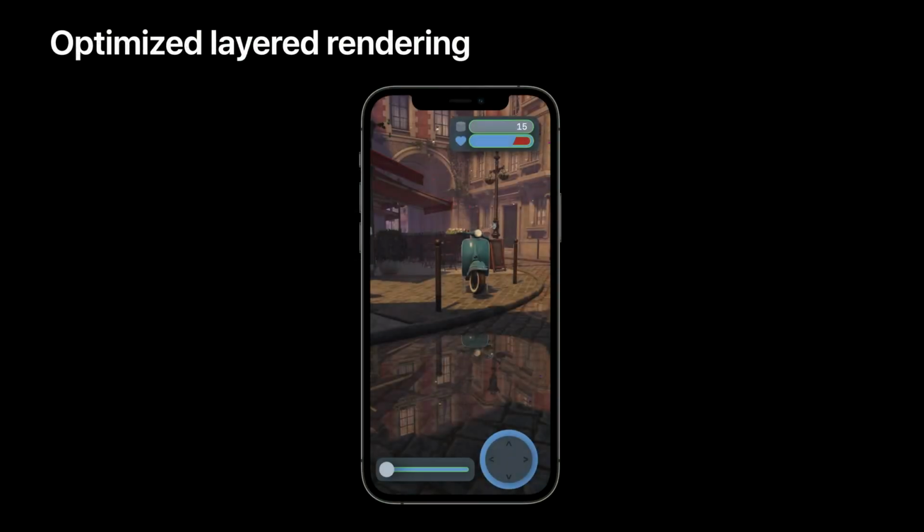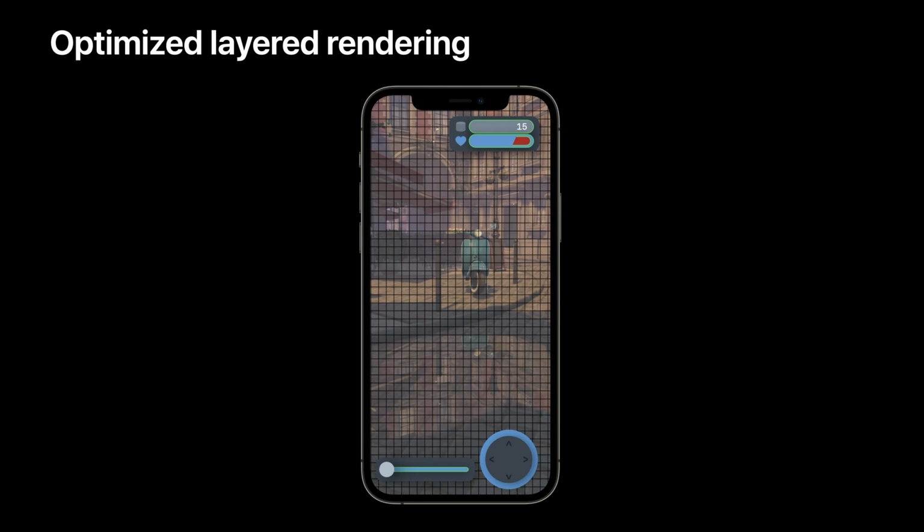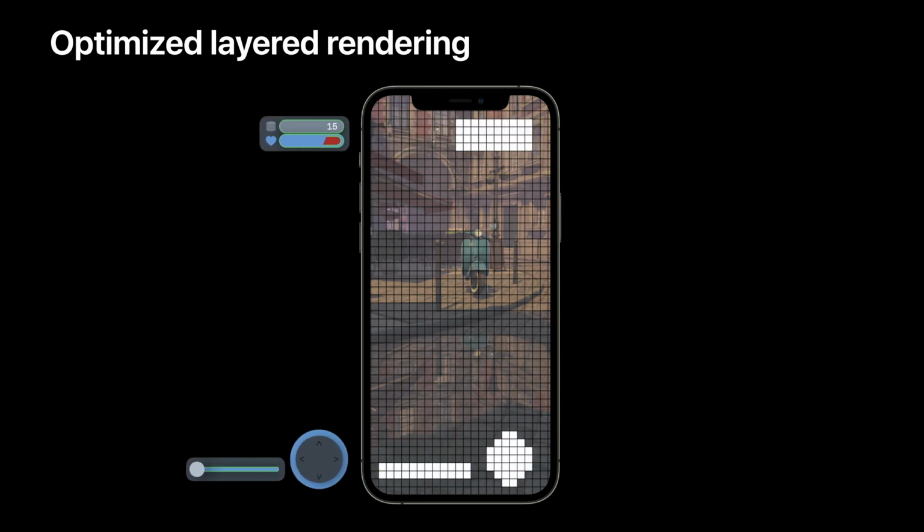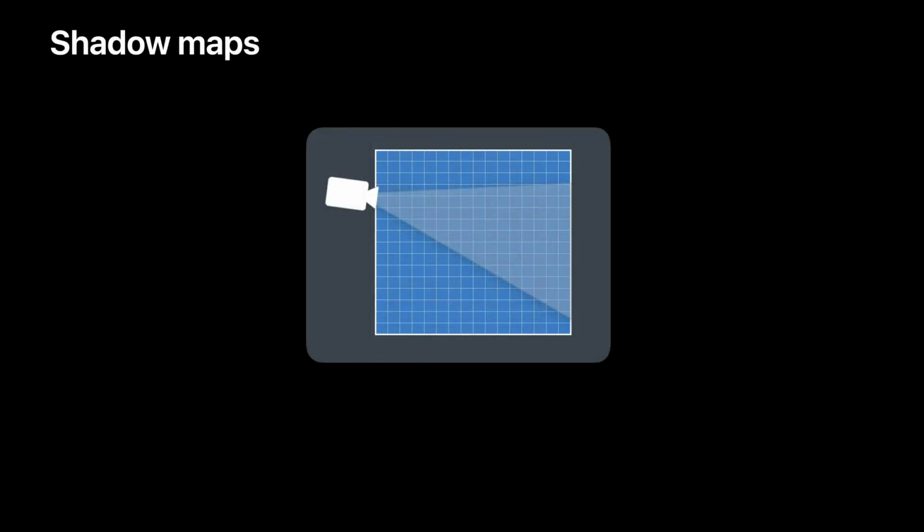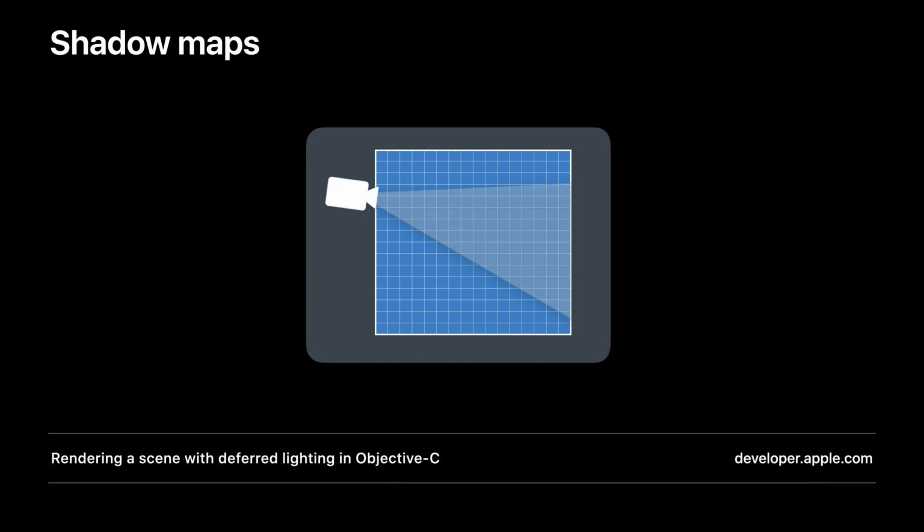The guiding principle of a sparse texture is, don't allocate what you won't use. For example, this app doesn't need to map the tiles behind the UI elements. With sparse depth and stencil textures, this app can always leave these obscured tiles unmapped. You can optimize shadow maps with sparse depth attachments. If you're not familiar with shadow mapping, check out Metal's Deferred Lighting sample, which uses this technique.